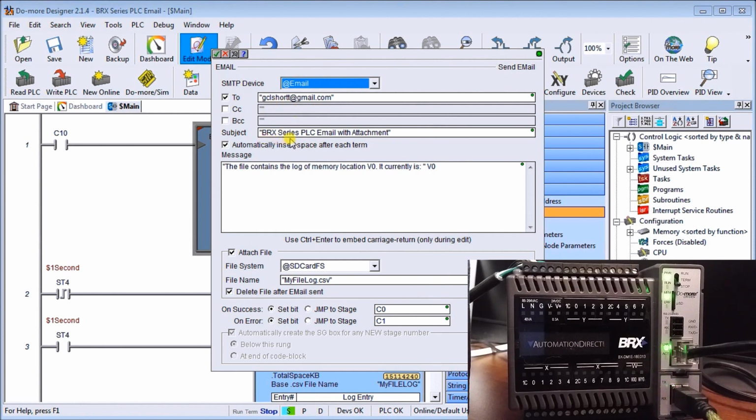I put the subject, which is BRX Series PLC email with attachment, and we will be doing an attachment on this. Automatically insert a space after each term. This is used with the message, so if we have multiple registers that we're sending out for this message, we can put spaces in between.